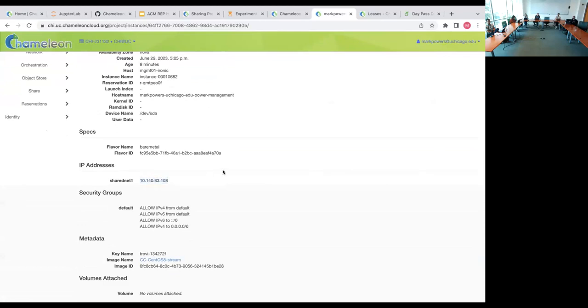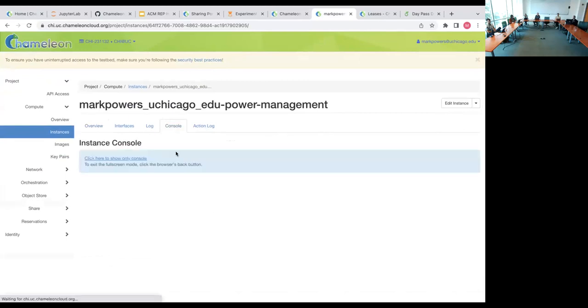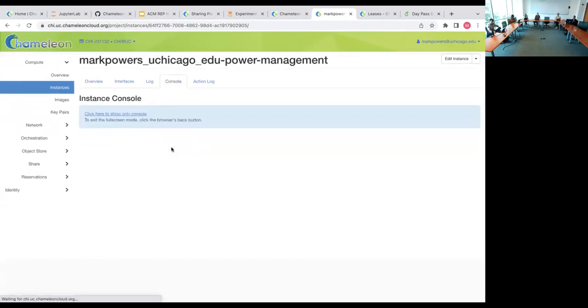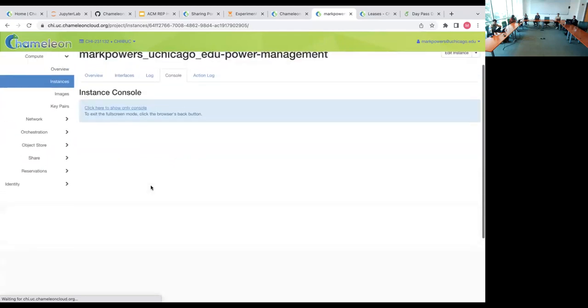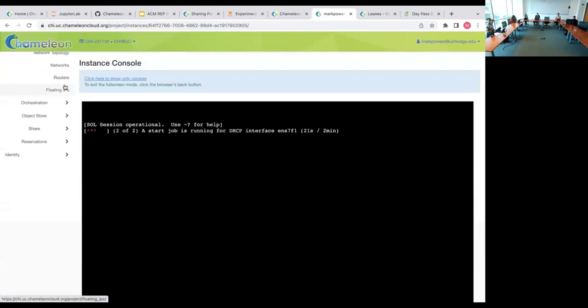What's the private IP address? I can click on this console tab, which will connect to the serial console of the node. This will give me some insight into the boot process, which might be interesting. It looks like the boot is not printing anything very interesting at the moment, so that's okay. Oh, there we go.